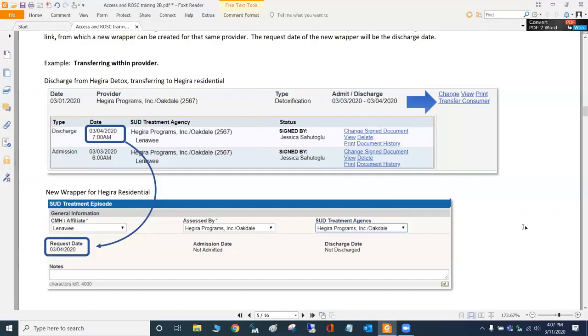Let me just answer the question that you asked. You hit the nail on the head. Is it for detox to residential? It's for detox to anything. It's really just so we can get the discharge date on the detox.